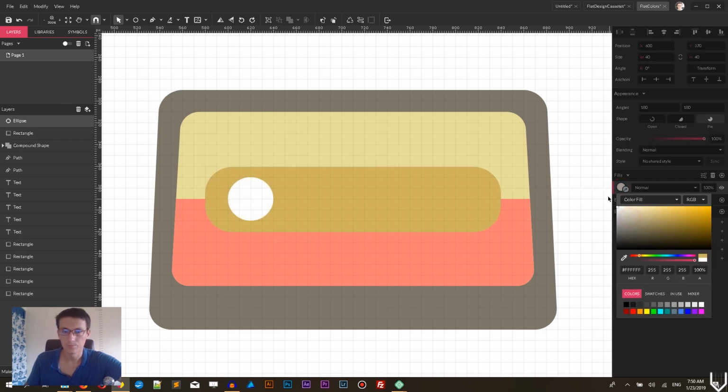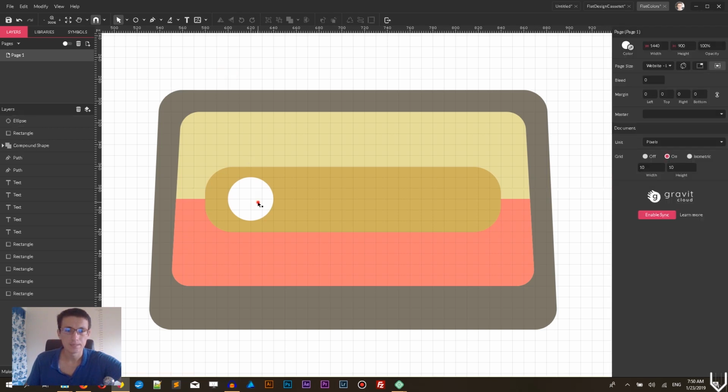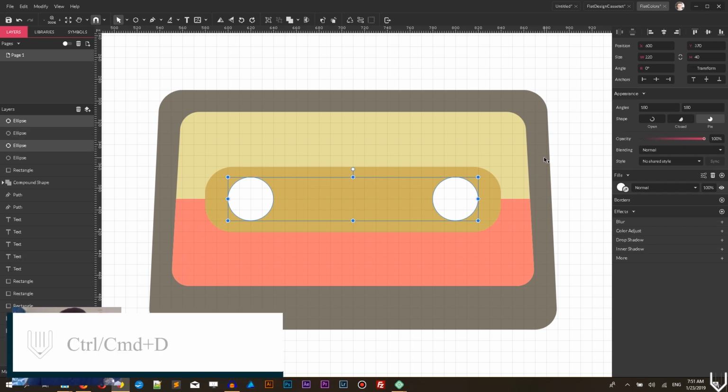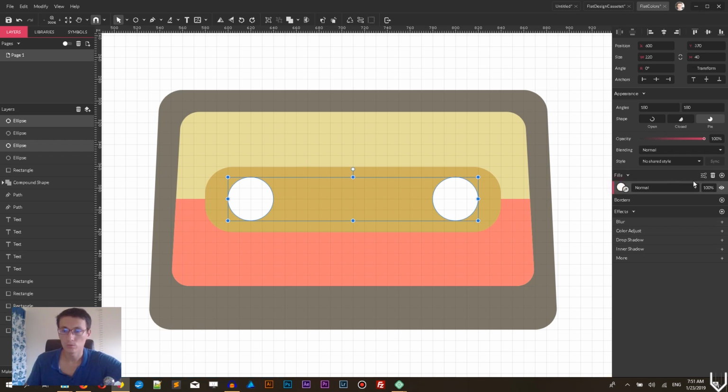Now I want to give it a white color, and then position it on the opposite side. Again, pay attention that I'm using merely two cells from each side, so 20 pixels from the left, 20 pixels from the right. Okay, select them both, looking very nice, and Ctrl D, Command D to bring up a couple of duplicates of these circles.